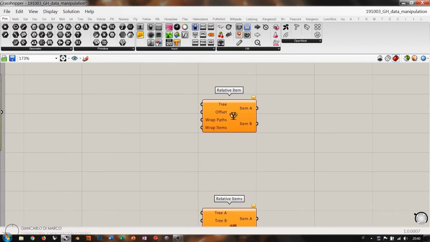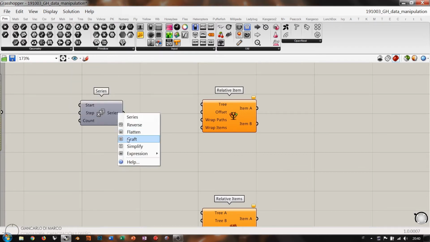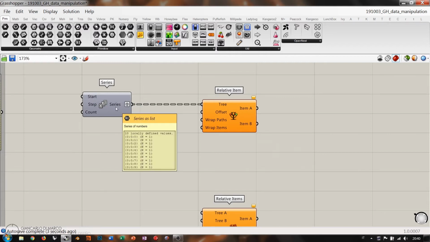Now, let's, for example, take a simple tree, like let's create a series, and let's graft this in order to have this. We already know what this tree looks like, so it's just numbers from 0 to 9 into 10 separate branches.